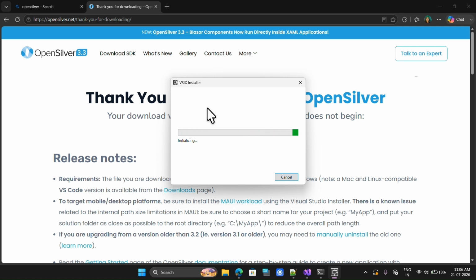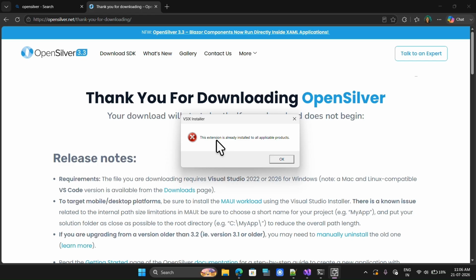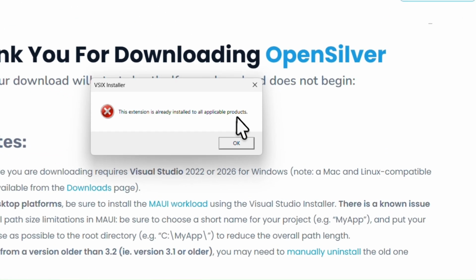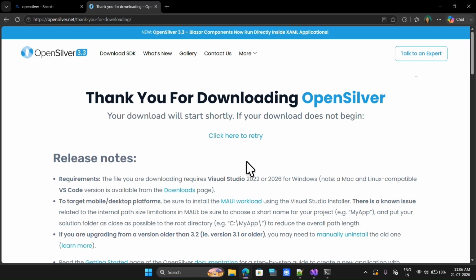For me, since it is already installed, it will give this warning saying that this extension is already installed to the applicable products. For you, it will start the installation, and once it is installed, you will see these project types in the start screen when you create a new project.